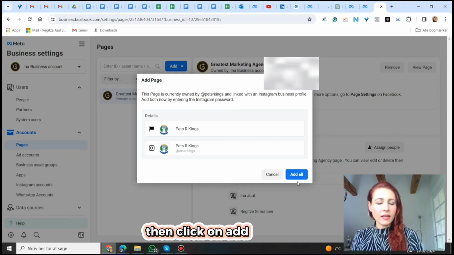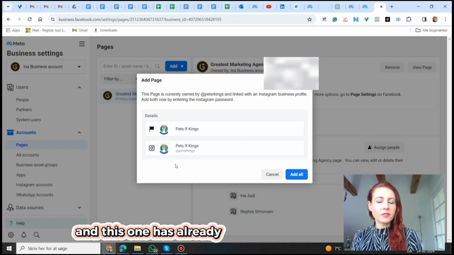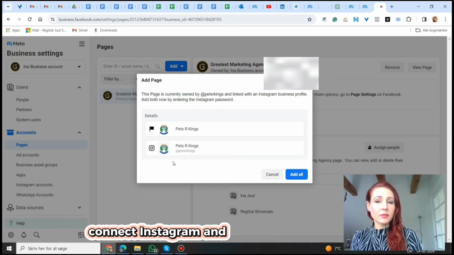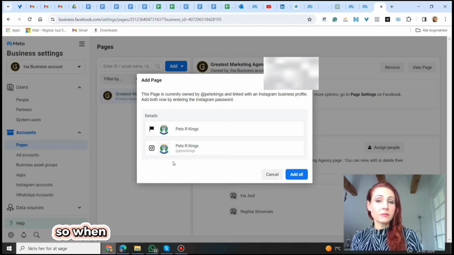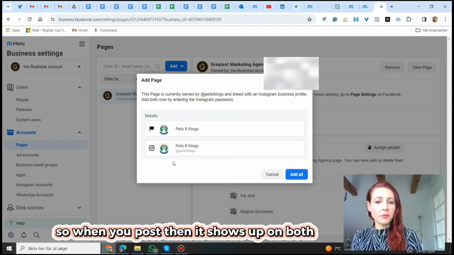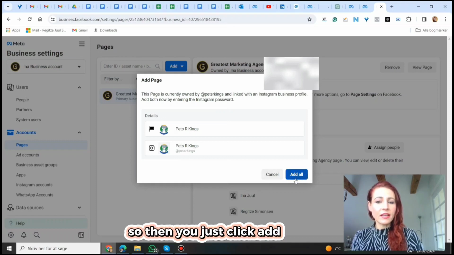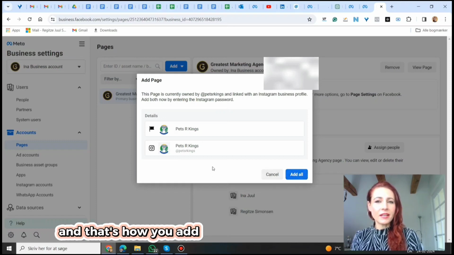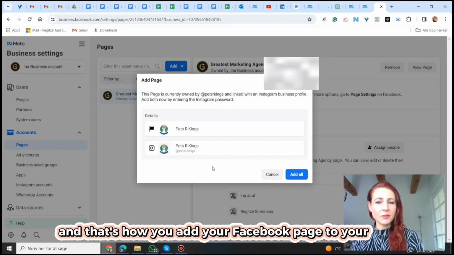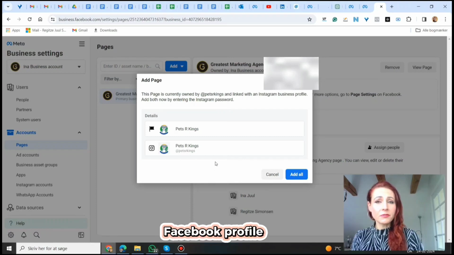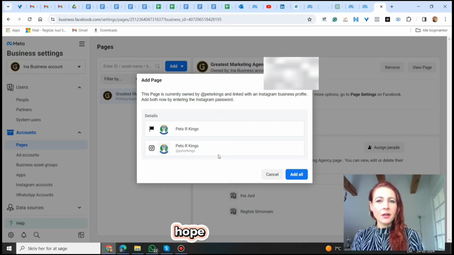Then click on add page, and this one has already Instagram associated with the page already. Otherwise you can connect Instagram and Facebook page, so when you post then it shows up on both accounts. So that's pretty good. So then you just click add all, and that's how you add your Facebook page to your Facebook profile. Hope it helps.